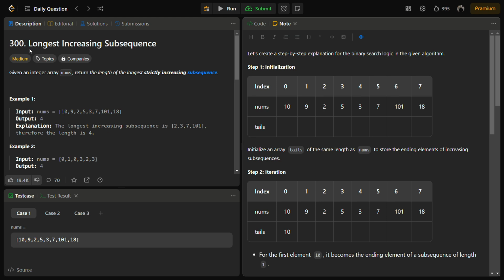This is the longest increasing subsequence problem from LeetCode. This is a LeetCode medium and the number for this is 300. So in the given problem, we are given an integer array nums and we have to return the length of the longest strictly increasing subsequence.